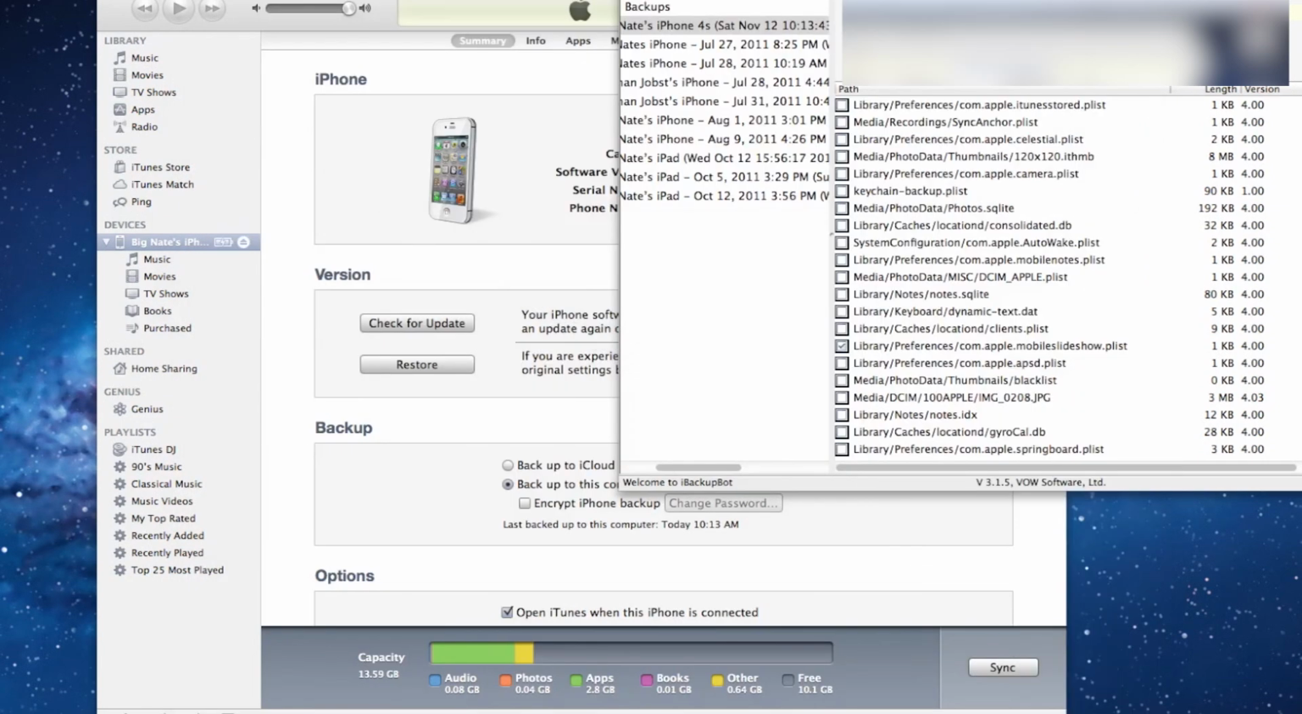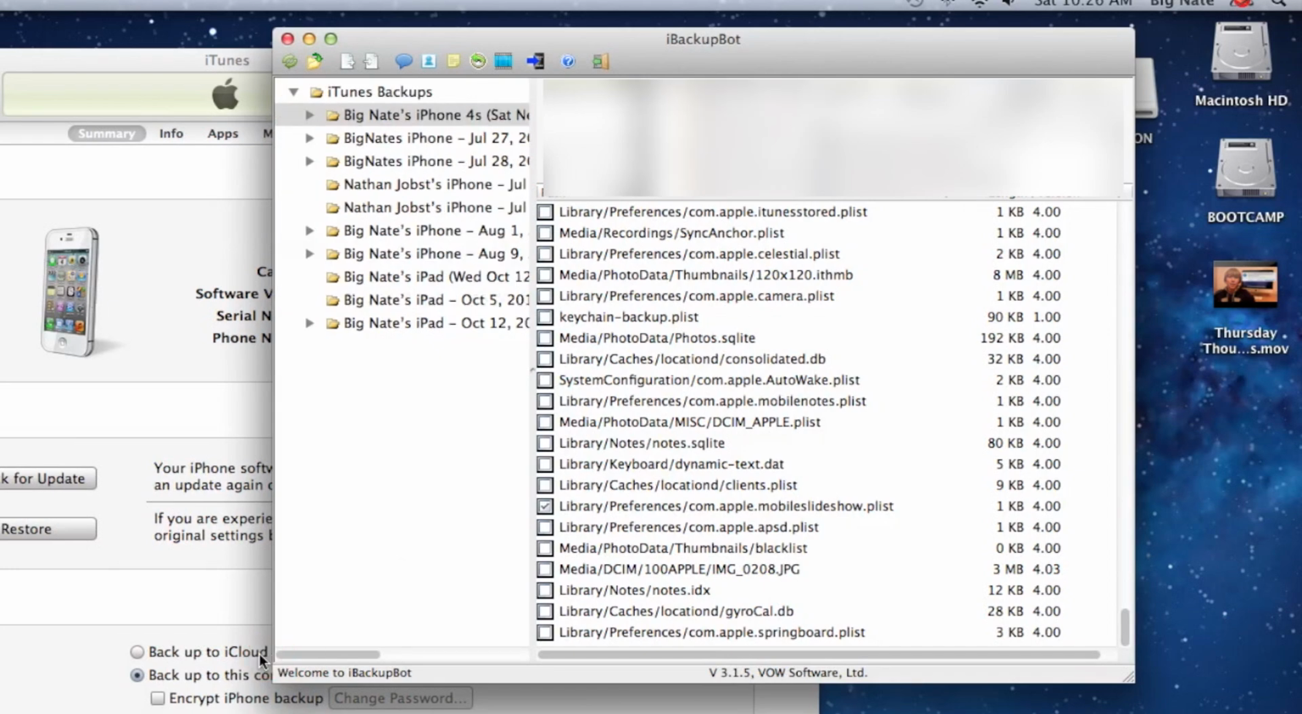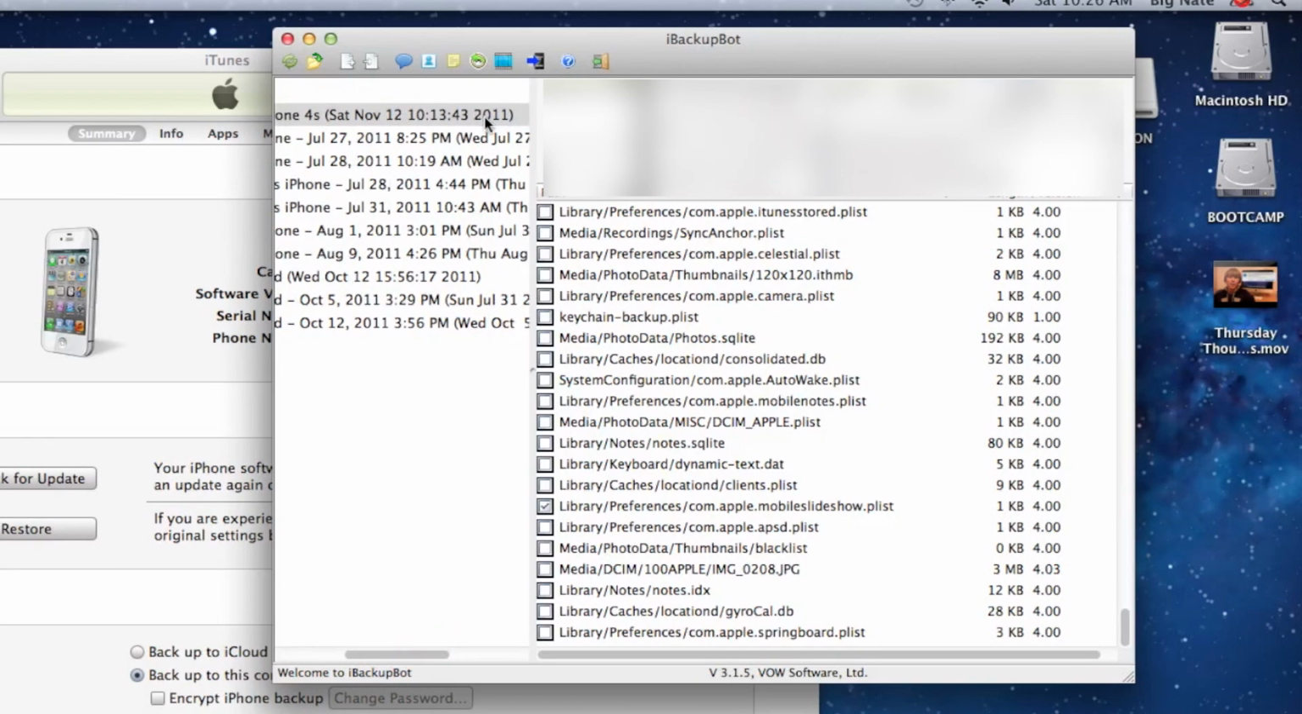Once you've got it downloaded, go ahead and open it up, and on the left-hand side here, it's going to load up all of your latest iTunes backups that have been made. So you'll select the one that you just made. I have the one from Saturday, November 12th. We'll go ahead and open that up.